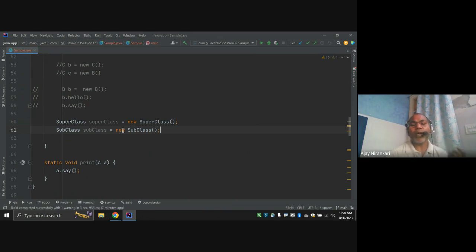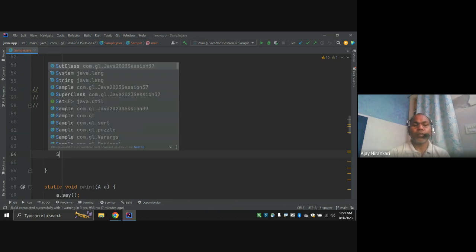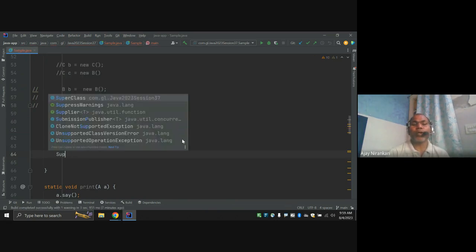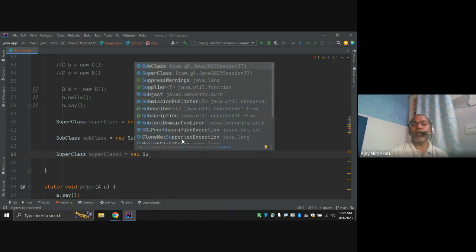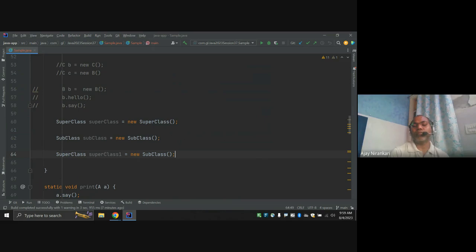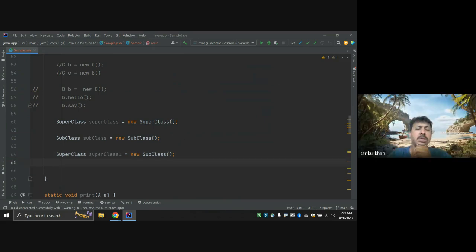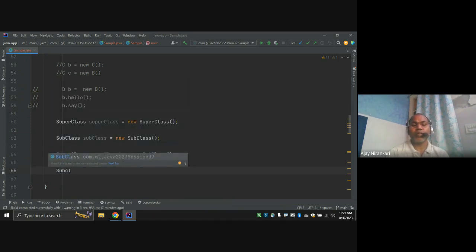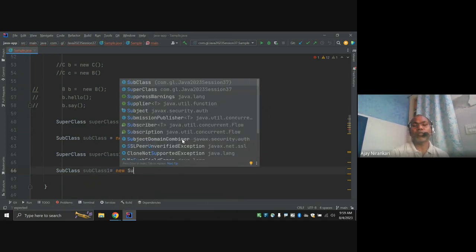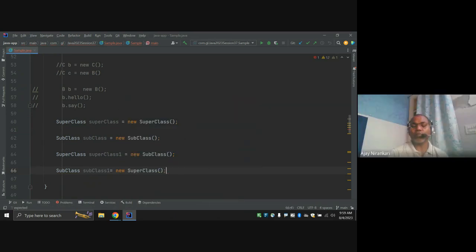But sometimes we are going to cross in this superclass. In the superclass object, you can assign the subclass. This is allowable, right? But if you're trying to say subclass equal to new superclass, that's not possible. That's not possible.